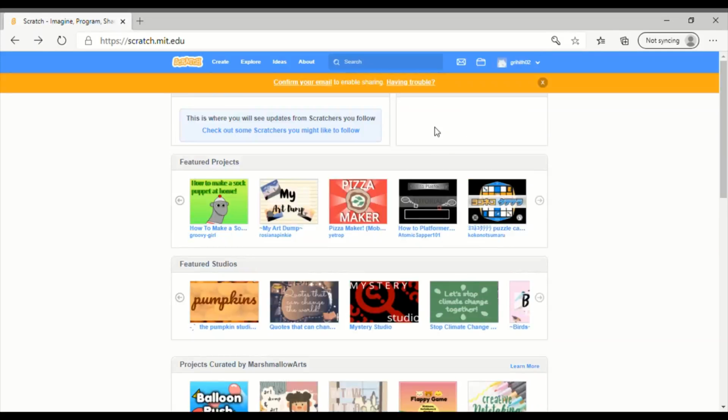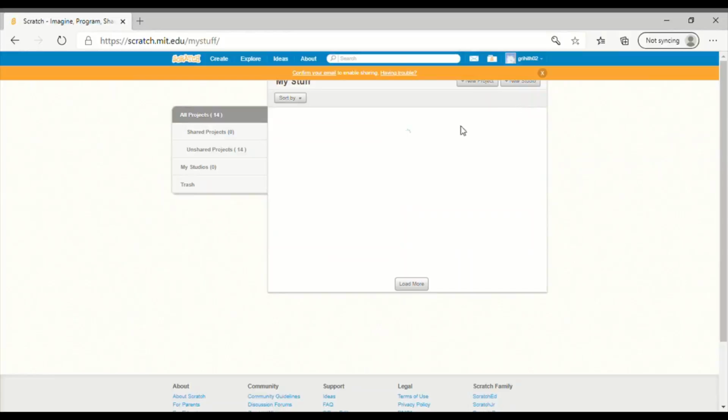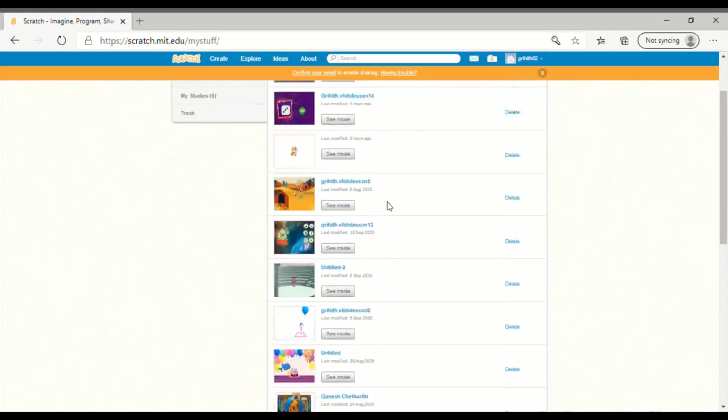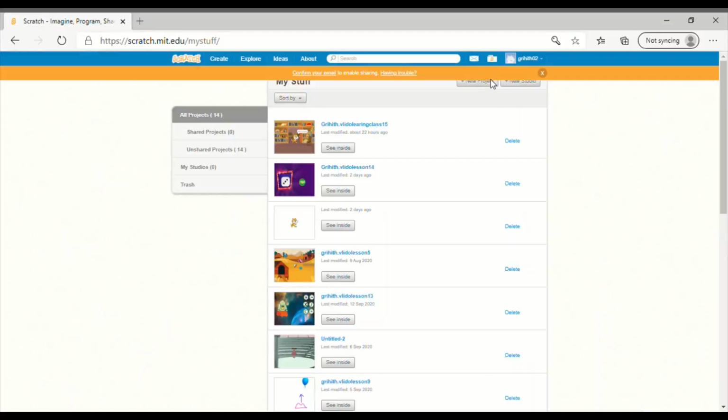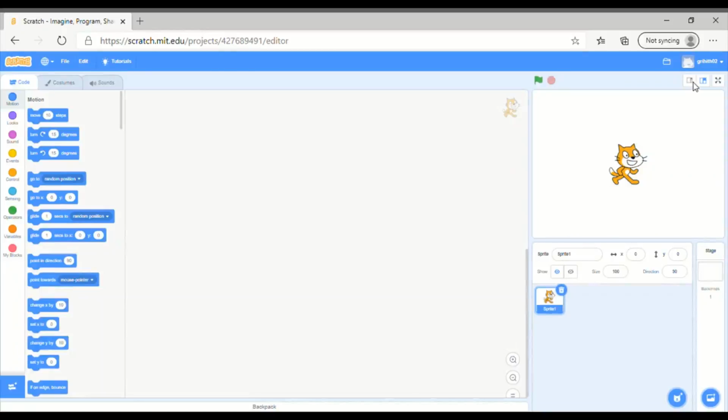Sign in with your account and remember the password. Now click on your username, go to My Stuff. I have a lot of projects since I've done many, but you can always click on New Project. That's what I'm going to do. And now it's going to create. Okay, so now let's start it.